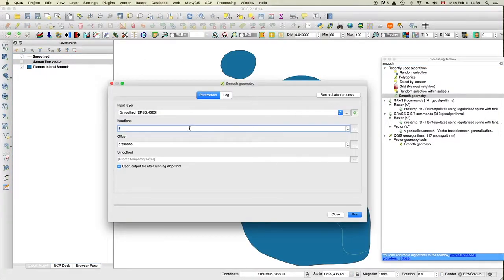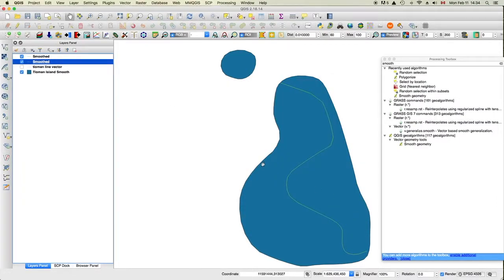Let's do this a little bit differently. Let's do a couple of iterations, maybe three. All right, so let's run that. Okay, this was our original, very angled. Our second one, less angled, right? And then our third one is even less angled. It's even smoother, right?